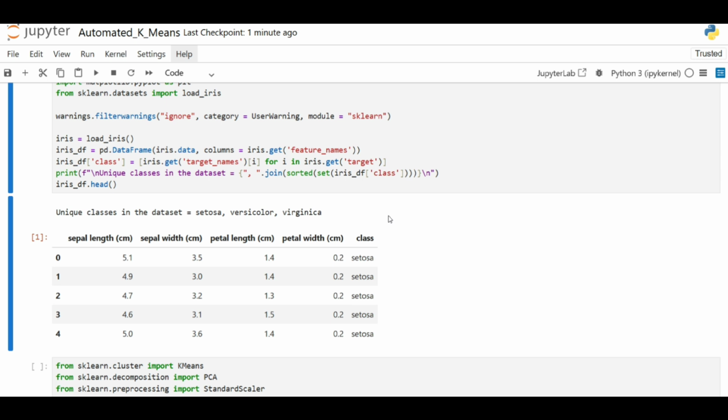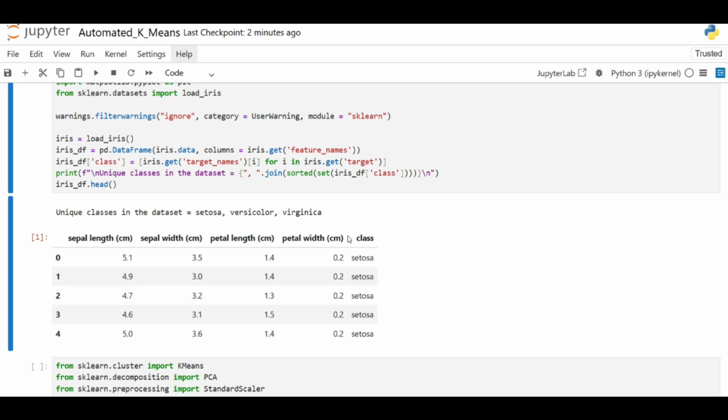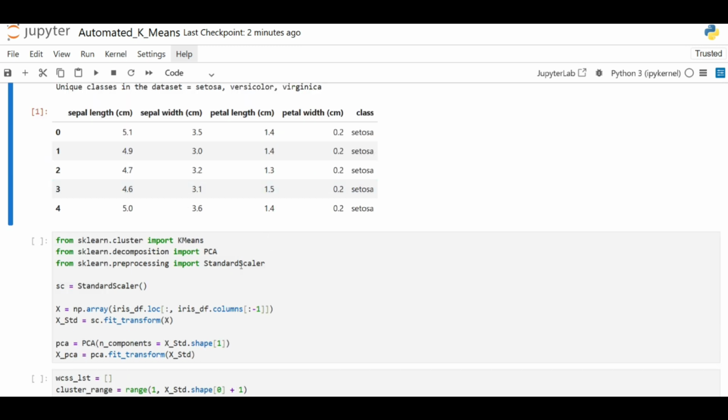Now, just to remind everyone, while performing the process of clustering, we will be letting go of this class variable here because it's an unsupervised clustering. So instead of using this class, we'll just use these 4 variables over here and perform the clustering on the basis of these 4. So moving to the next point, we need to do some pre-processing before we can do the clustering.